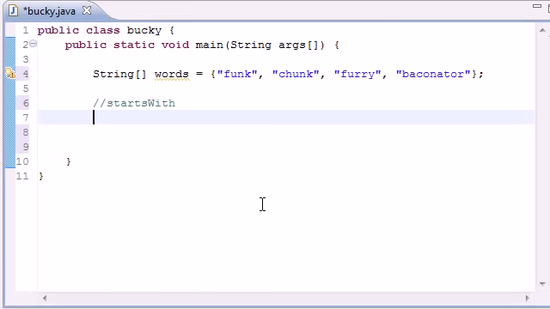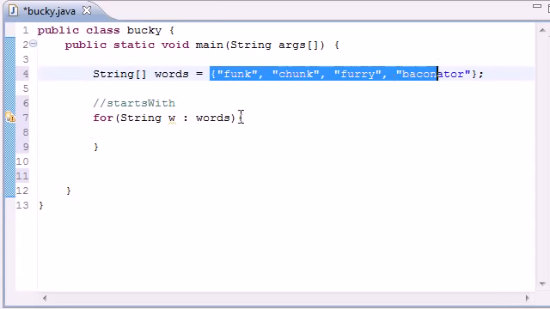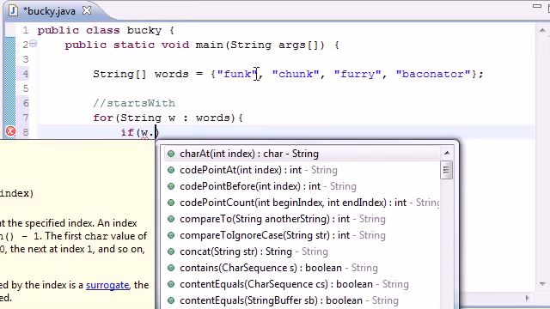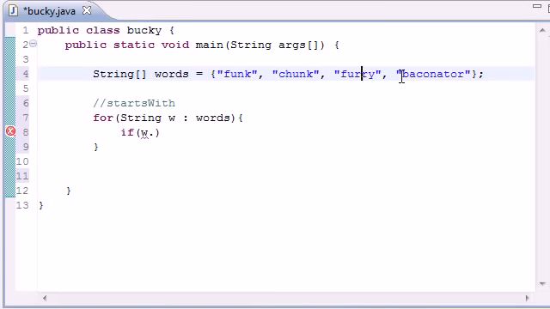I'm going to be demonstrating this in an enhanced for loop, which you should know from my beginner tutorials, and if you don't, go ahead and watch them. Type in enhanced for loop or something, and you'll find it. So I'm going to loop through the words array and store each of those values in the variable w. Now that we're looping through this array, we can use each word and represent it as w. So now we can use that method. Let's go ahead and make a little if: if w, which is whatever word we're at at the time, is going to be equal to funk, chunk, furry, and Baconator. And here's how we do this.